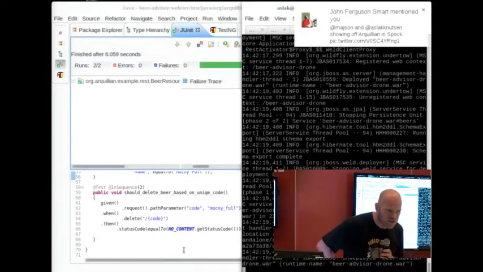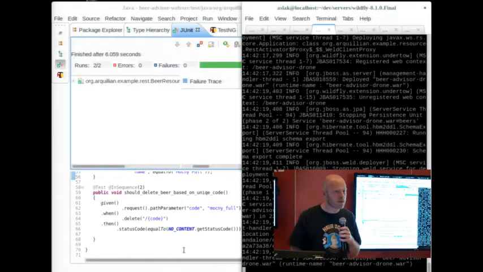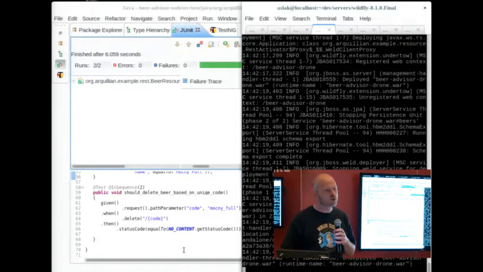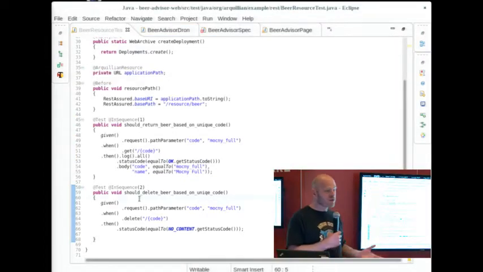You mean the Jersey test, or? I'm not sure actually, but probably. I would have to try it. But if it just does the REST testing, then sure, yeah. So that's still a black box testing.